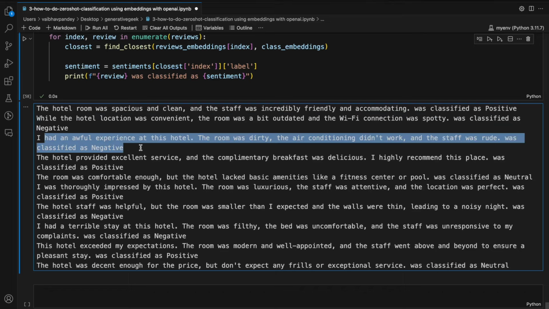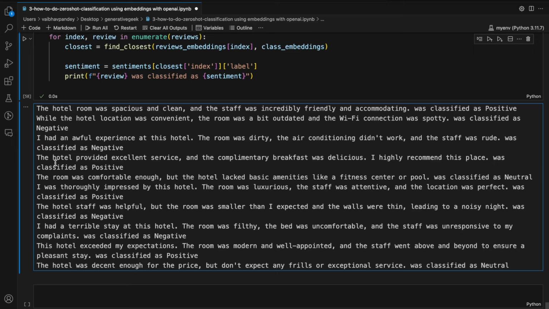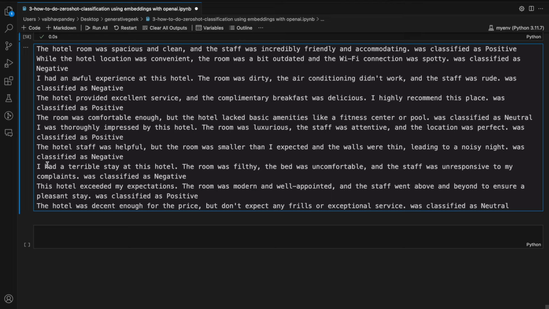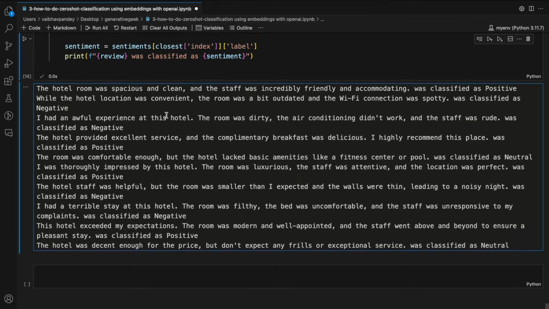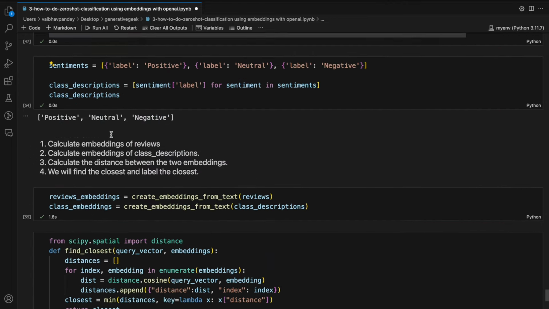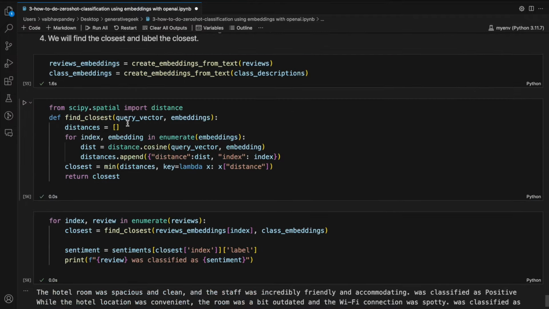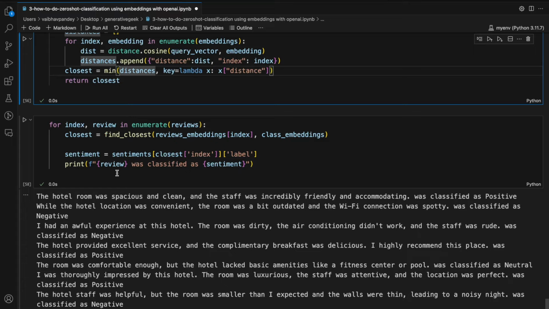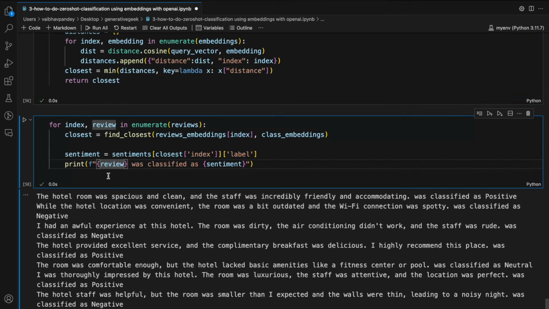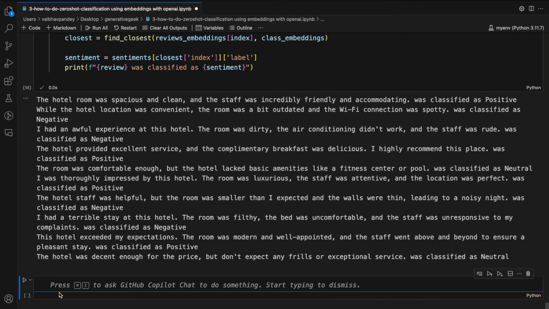I had an awful experience, and that's considered negative. The hotel provided excellent service, that's considered positive. I had a terrible stay, negative. The hotel was decent enough for the price, but don't expect any frills, was classified as neutral. Makes sense, right? So what we have done is we just took labels here and we said, hey, which label appears closest when you do the embeddings distance calculation, and whatever is closest, we just print that label out.